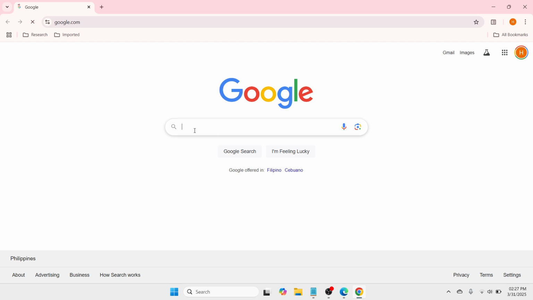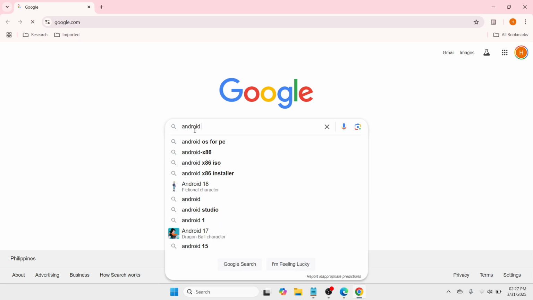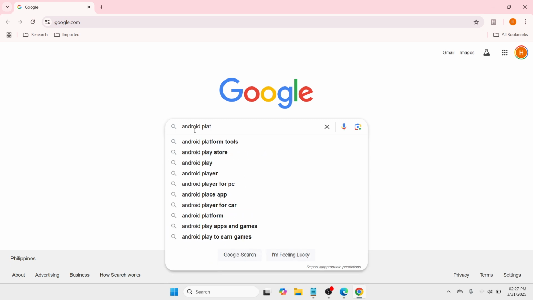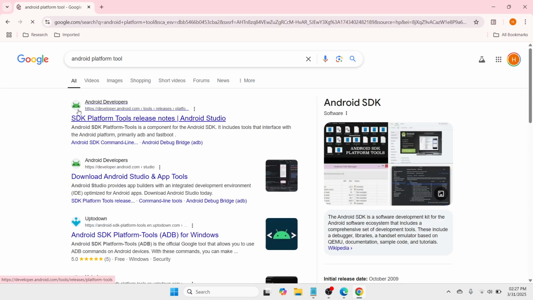Okay, and type it here: Android space platform space tools, and click on enter the moment you have typed it. Proceed with the best match which contains SDK platform tools release notes. Click this link so that you would be able to continue.